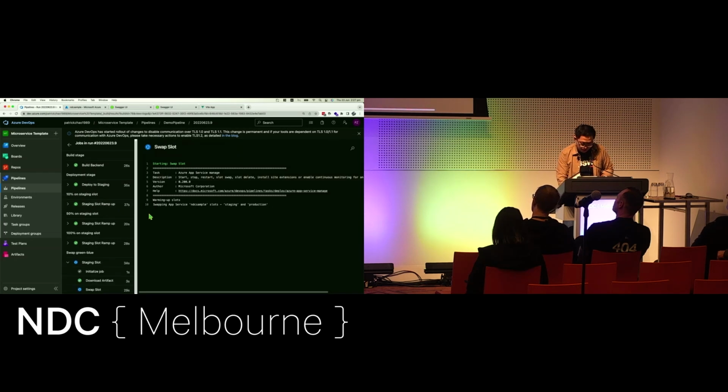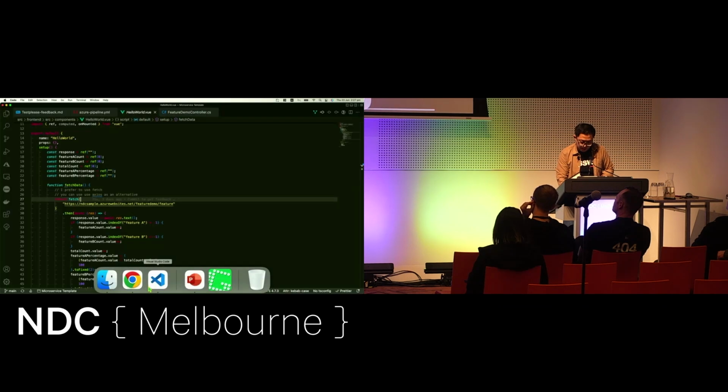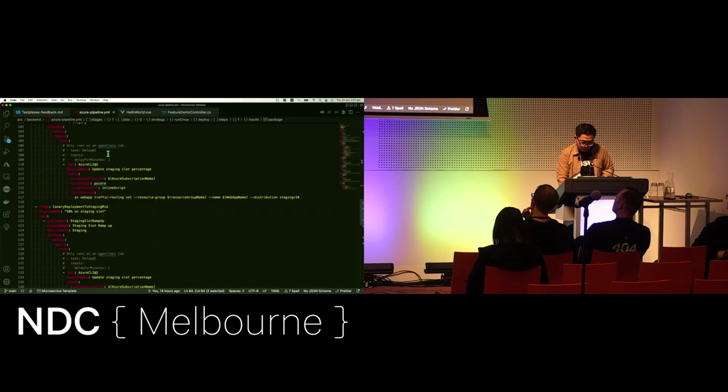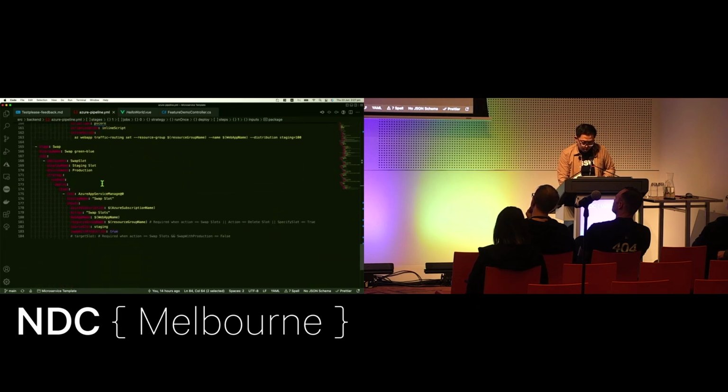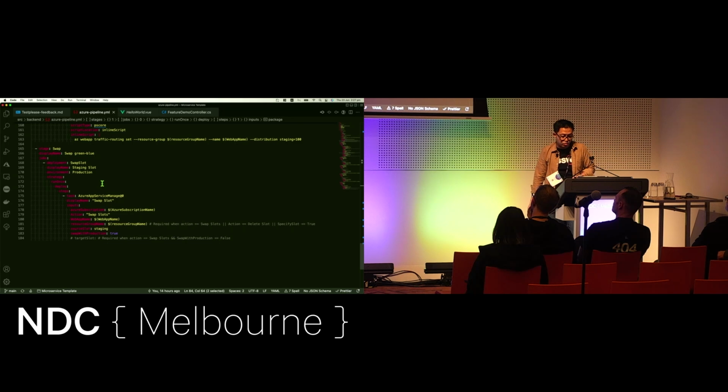It's still running. So the swap slots is done by an Azure DevOps command, the App Service Manage task, and we do swap slots. But if we are trying to swap slots, we don't need to specify the target slot. We just need to specify the source slot. This is just some of the syntax consideration.